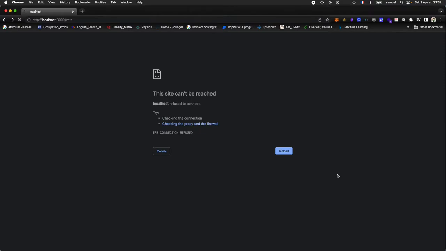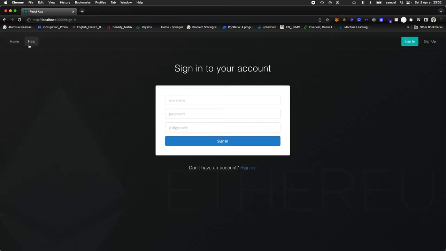So just wait for the decentralized application. Here we are. Now we can see that we are connected to the decentralized application. We can move to this one.